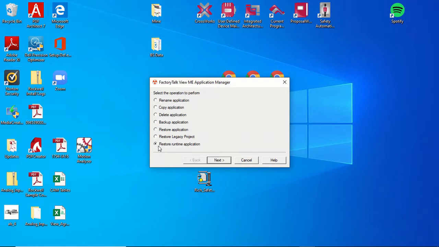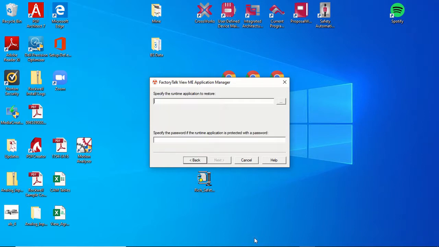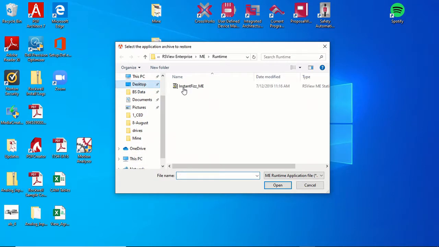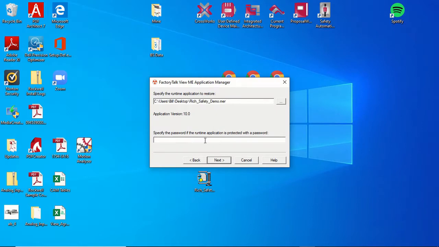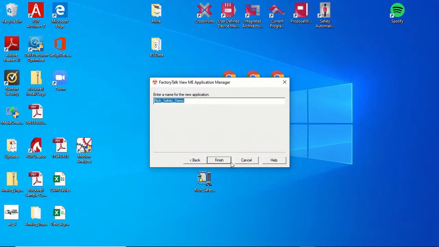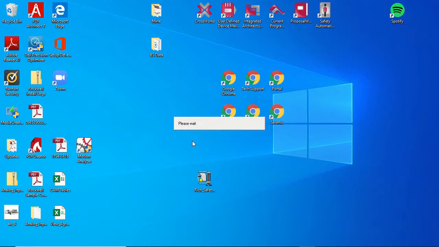So in this case, we're going to use restore runtime application. And let's go and find it on our desktop. There it is. And if there was a password when it was archived, we would enter that here. So we'll hit next. You can change the name here. If you want to restore it as a different name, you can do that. We're going to hit that, and that's going to run for a minute or so as it restores everything.